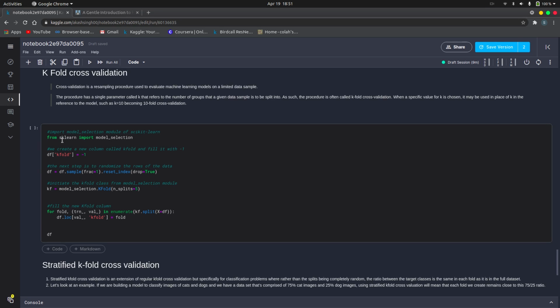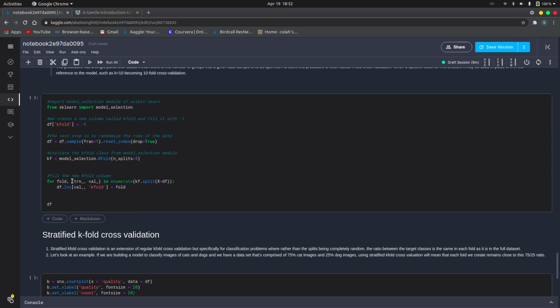The application part is something like this. We just import model selection from scikit-learn. We create a new column called k-fold and fill it with -1. The next step is to randomize the rows of the data. We initialize the k-fold class from the model selection module. Here n split is equal to 5. This means that we are going to divide our data into 5 groups. Here I am just filling the new k-fold column.